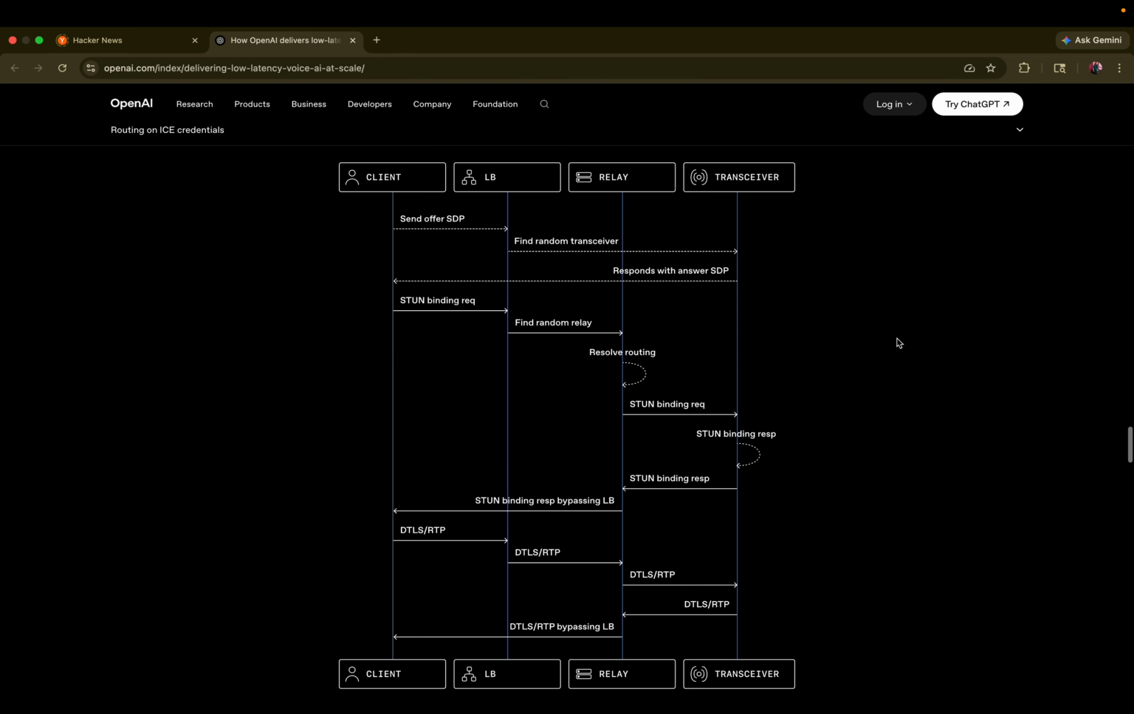Again, we'll zoom out a little. Okay, so they have shown the same components on the sequence diagram too. We have client, followed by load balancer, then relay, and then transceiver. Client sends offer SDP to the load balancer, find random transceiver. This is, I believe, initializing a session, which is why it is sending a request to the transceiver directly. Then the transceiver responds with answer SDP.